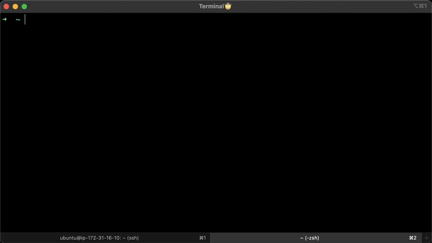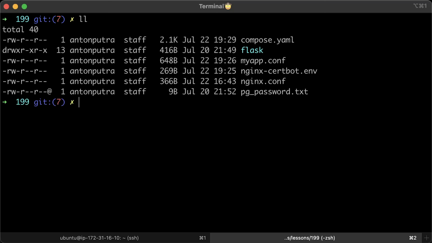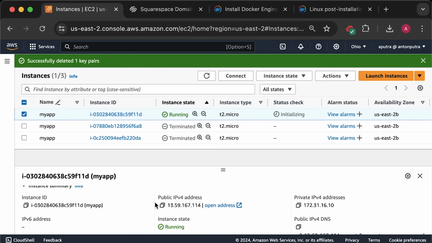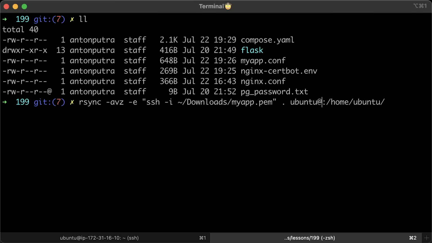Next, we need to copy all the files to the remote server. You can manually copy the Docker compose file and other configurations, or you can use the rsync command, which is my preferred approach. You will need to change the key location and the IP address of the remote server. Also use the current directory to copy all files, including the Flask application, to Ubuntu.